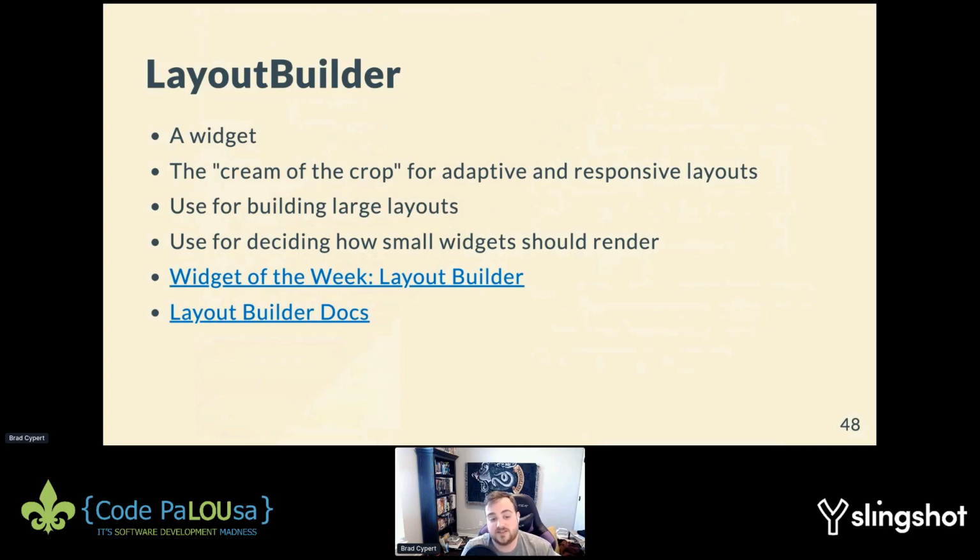There's 2 links here. I will share the slides in the chat once I'm finished. I meant to do that beforehand, but I totally forgot. You can click any of these links if you'd like to learn more. This video is Flutter's Widget of the Week, where they talk about popular widgets and help people use them. They're like 2 to 5 minute videos on YouTube. And the Layout Builder docs are really good because Layout Builder is used a lot, so they took a lot of care in writing those docs.